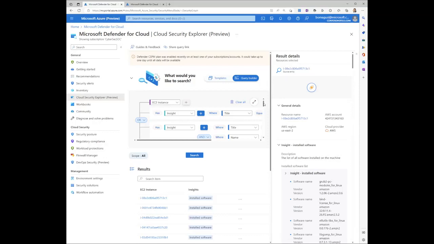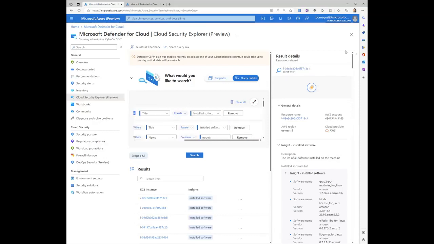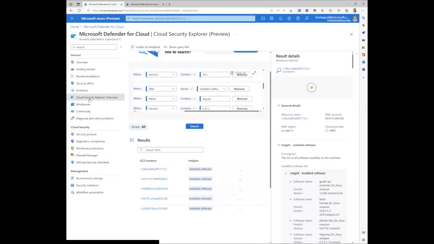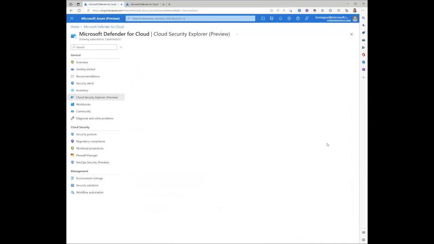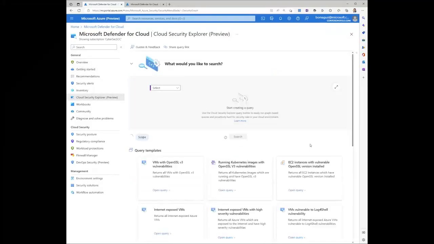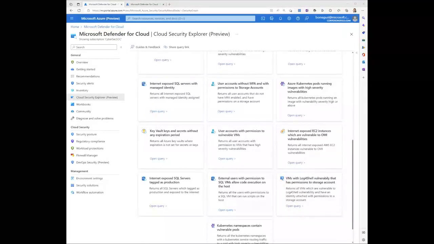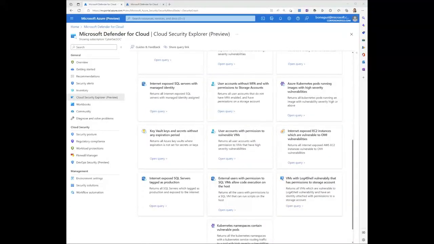So similar to what we did here in this query, you can then also see the different relationships between resources. To show you how this looks firsthand, I'll go back to the Cloud Security Explorer to showcase this on an example of a built-in template. And here I'm going to switch over to Azure resources.